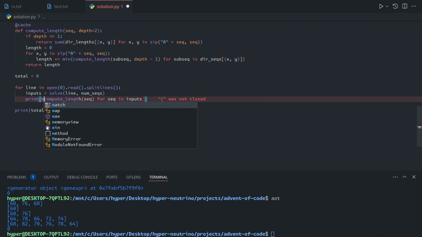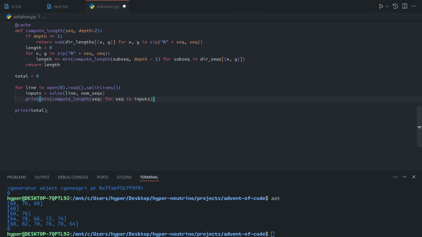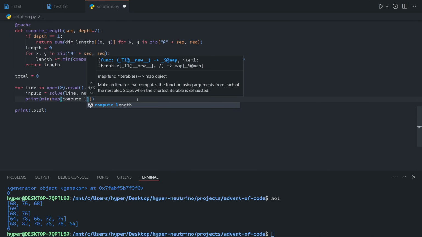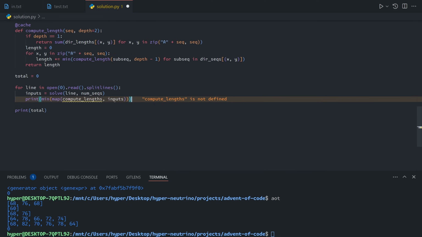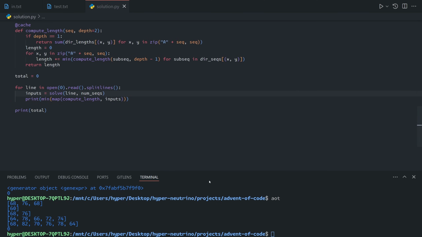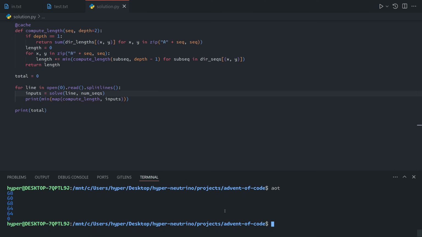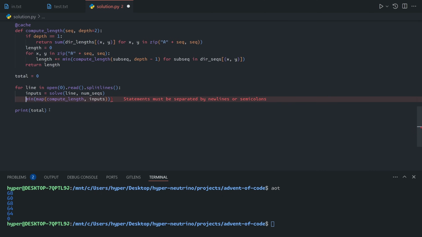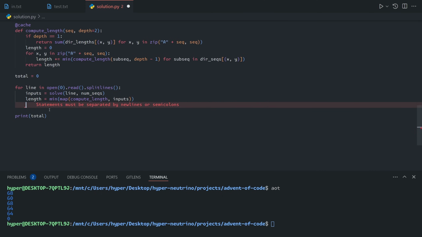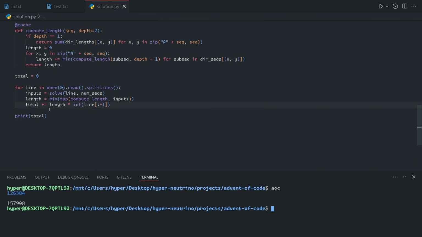And so now we just need to get the minimum of this, min of compute length sequence for sequence in inputs. Or I guess we could just do map compute length over the inputs. That will give us the best possible sequence at depth. And now we can just do the whole complexity calculation again. This is going to be the optimal length, and then total plus equals length times int line up to the last character again to get our optimized solution for part 1.